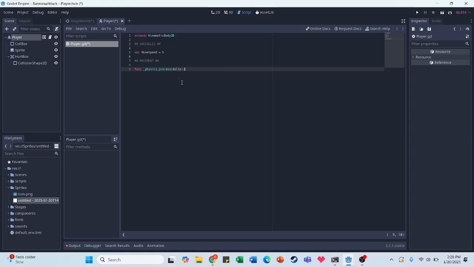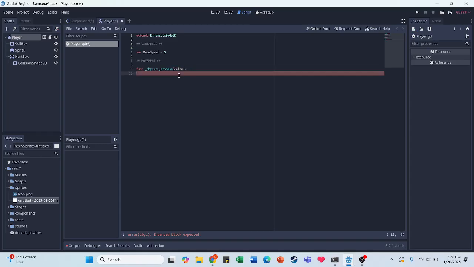If I press tab when anything comes up, it will autocomplete. If I write position, I can use these arrow keys to go up or down, and I just press tab and it'll come up. But func _physics_process(delta), we will say if Input.is_action_pressed, capital I input.